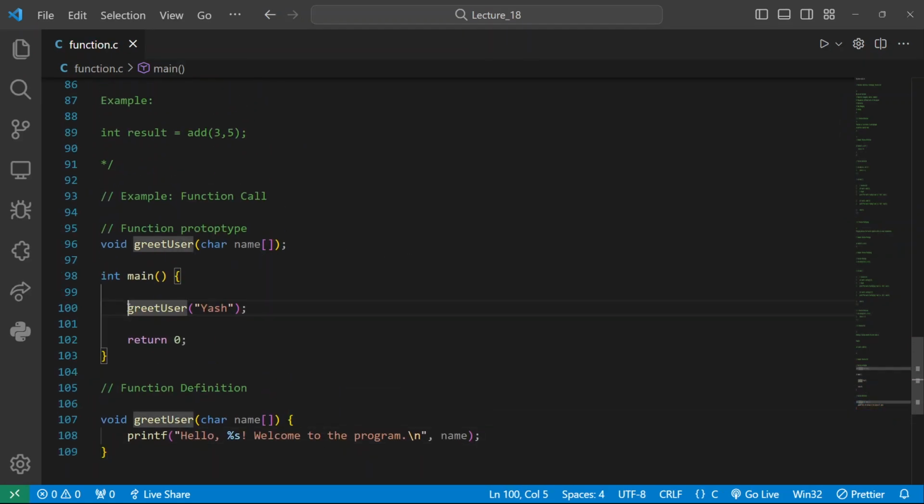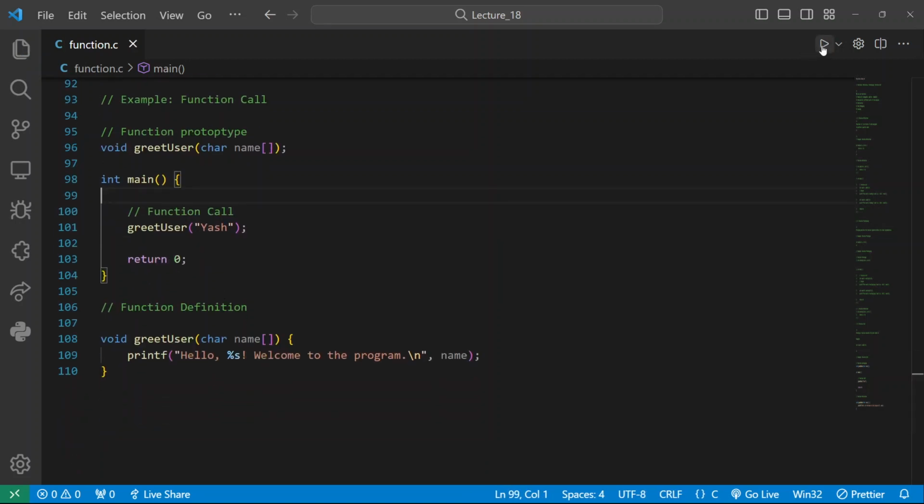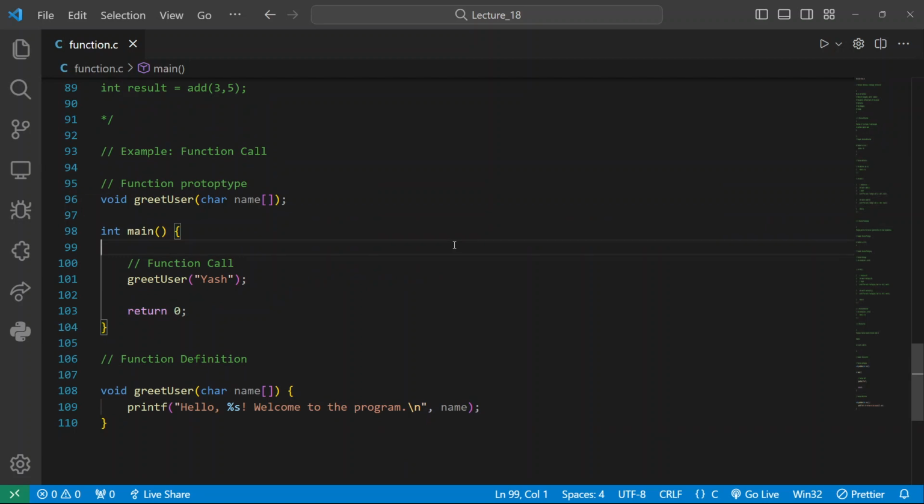And here you can see where we have done the function call. This is the part where we have done the function call, because the function call is done in the main part. You can see how it generally works. If I run this code now, you can see the output: Hello Yash, welcome to the program. Our program is executing in a proper manner.